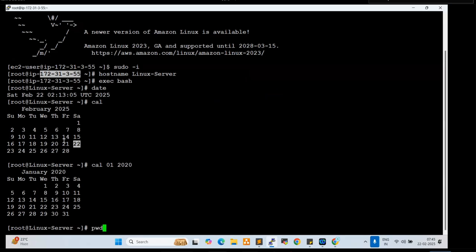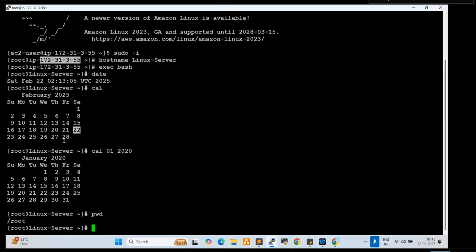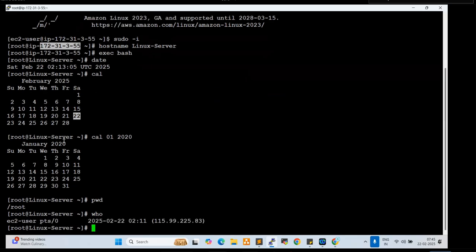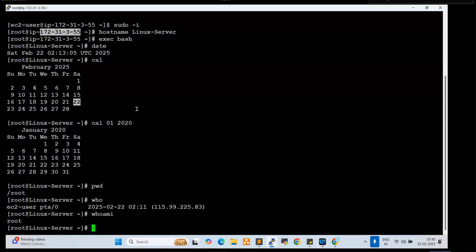After that, if you want to check the present working directory, pwd. See here, I'm in root currently, because I switched to root. Now, if you want to check the user which you used to log in, type who. See here, ec2-user. Now, whoami shows root, the current user. I logged in as ec2-user, and after that I switched to root.